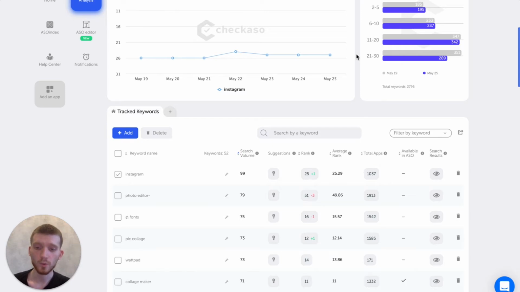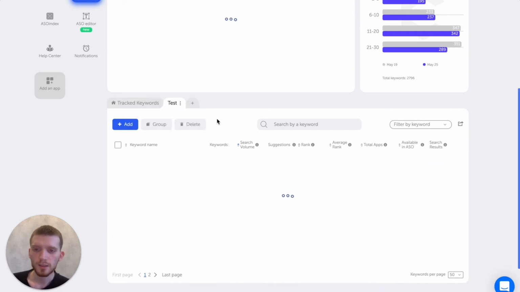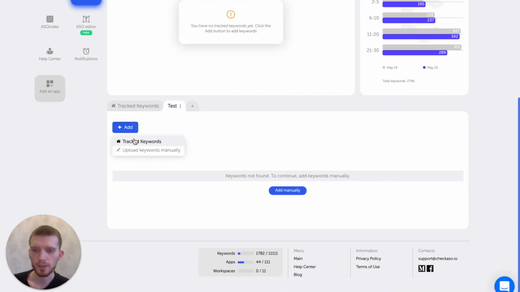Once you've added the keywords, a parameter table will appear. In the table, you can sort the data by any parameter you need, such as search volume, ranking, and so on. You can also create custom keyword groups that will make it possible to combine keywords according to selected parameters. To create, tap plus, then click Create. Here you can add keywords manually and add those that have been already added in the tracked keywords section.